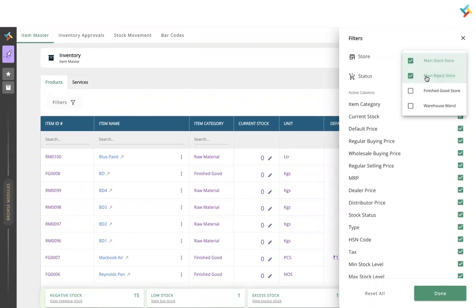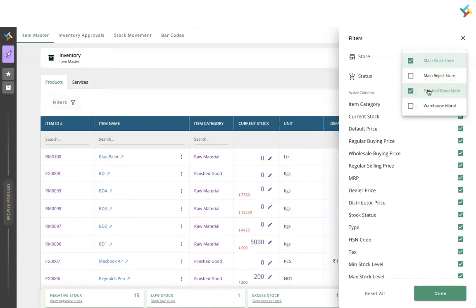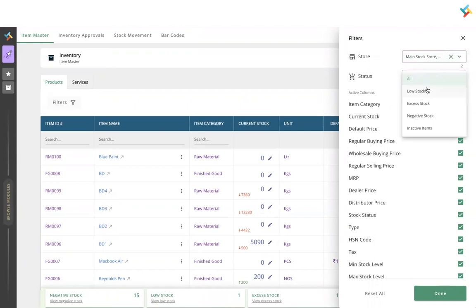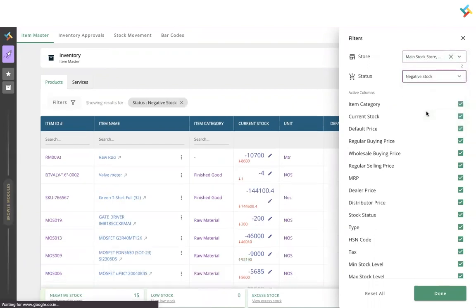I can select multiple stores as well and can check the data. So please check, this is how your main stock store and finished goods store is getting displayed. Now after that, I can go ahead and check low stock as per my minimum stock level, excess stock, negative stock. I can select it, and accordingly the system will only show me that data, those items which are in negative right now in that particular store.